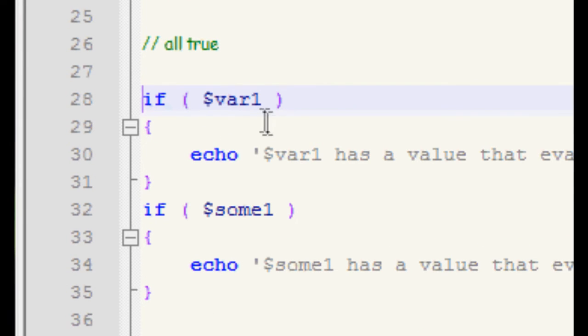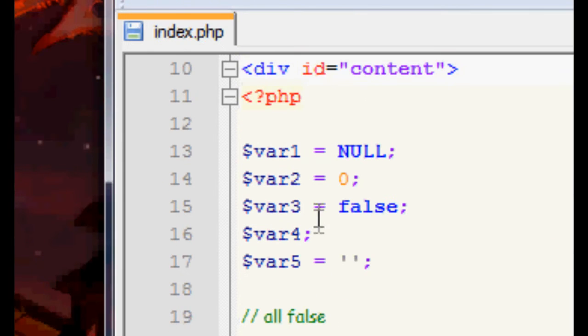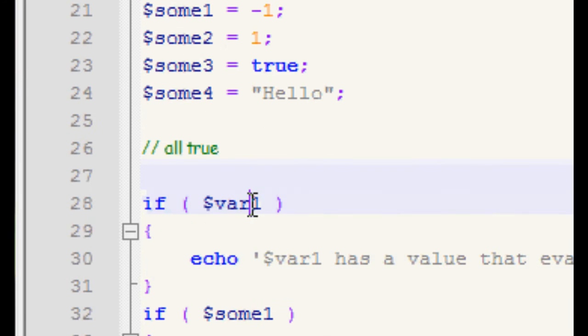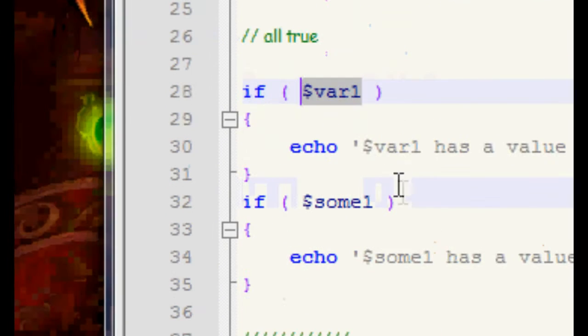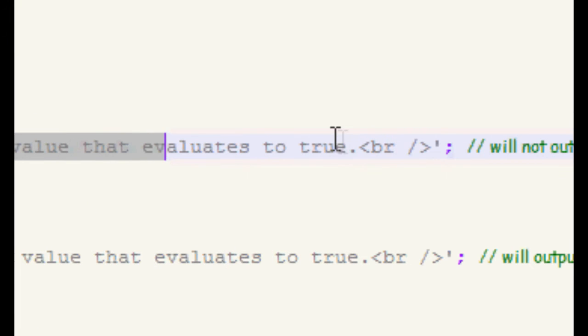So what we're doing here is writing the if, writing the two parentheses, and writing our condition, which may not look like a condition. But it actually is, because as we discussed before, variables will evaluate to a true or false value when used inside an if block like this. While this may look a bit weird, if var1 actually means: if the value inside var1 evaluates to true, then echo out "var1 has a value that evaluates to true", line break.